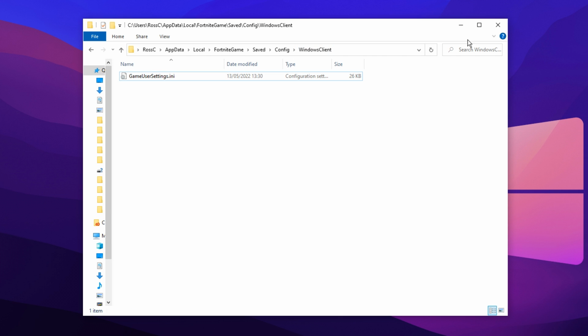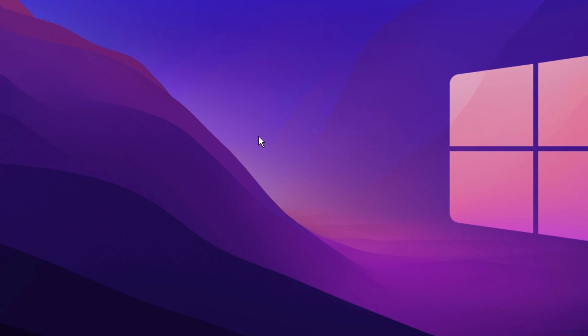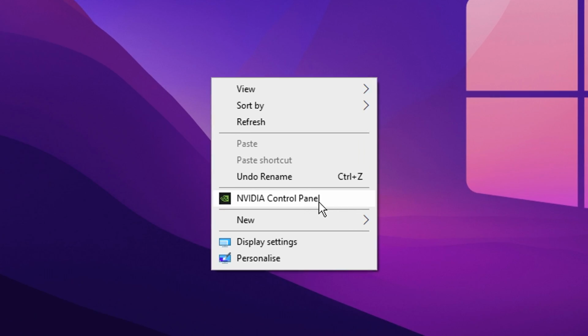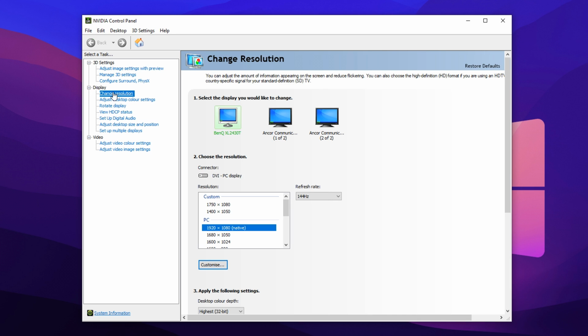But after you have done that, guys, just close this down, and then on your Windows desktop, right click on it and open up your NVIDIA control panel. And inside of the NVIDIA control panel, we want to change a few settings to prevent any sort of issues with stretched resolution, such as black bars. Just any issues, this should fix. So in here, go on the display tab on the left hand side and click on change resolution.